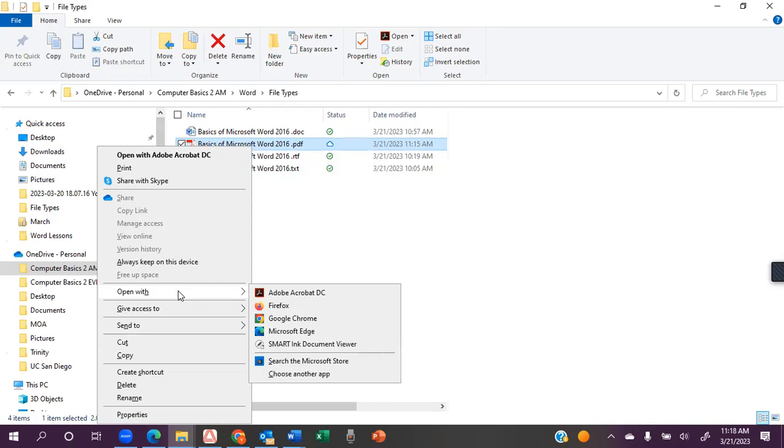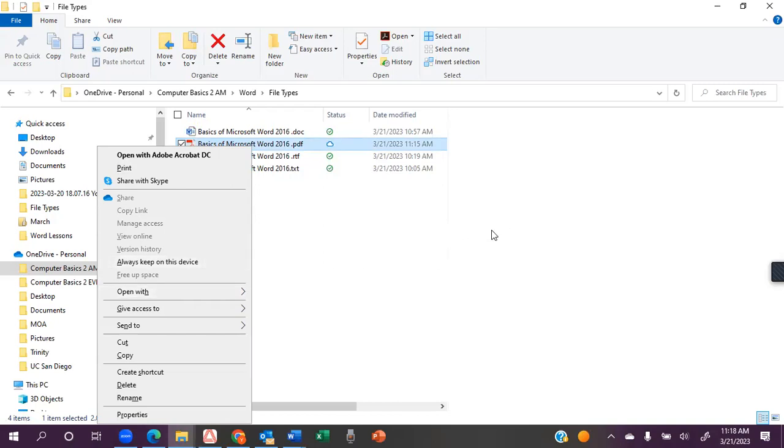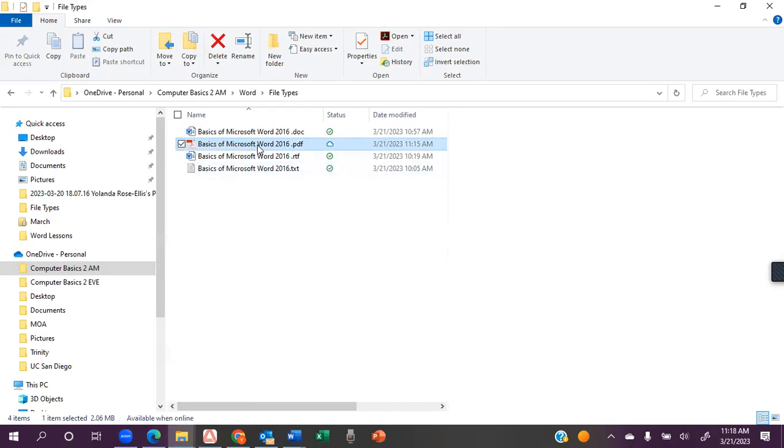But usually, don't choose one. I'm just showing you that. But on each computer, there's a default way to open a PDF. So let's just open it instead of right-clicking. Click away if you're still right-clicking. Let's open the Basics of Microsoft Word 2016 PDF.